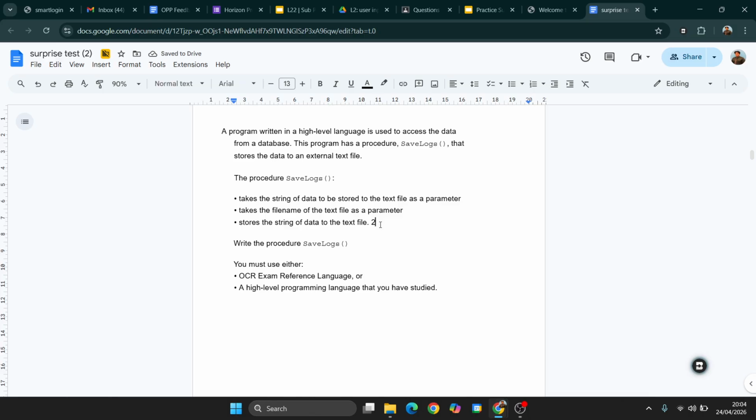Okay, let's read this question now. It says a program written in a high-level language is used to access the data from a database. This program has a procedure named SaveLogs that stores the data to an external text file. Okay, the procedure name is SaveLogs, and it is saving the data to an external text file. Now, this procedure SaveLogs takes the string of data to be stored to the text file as a parameter.